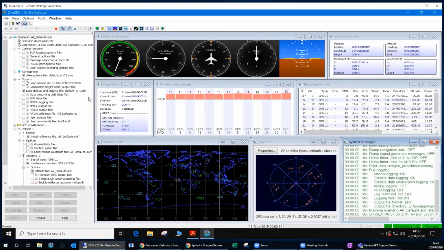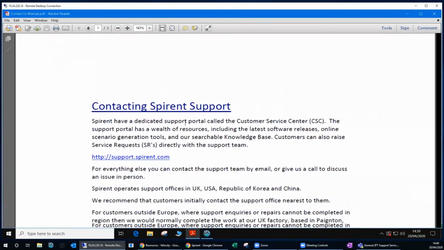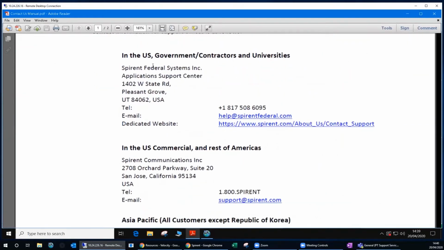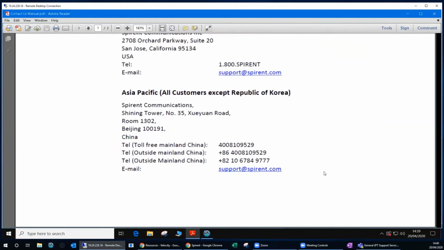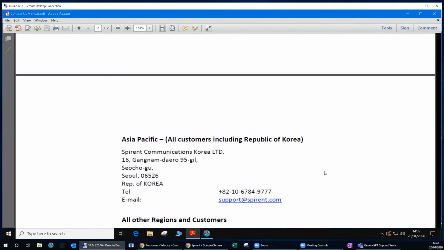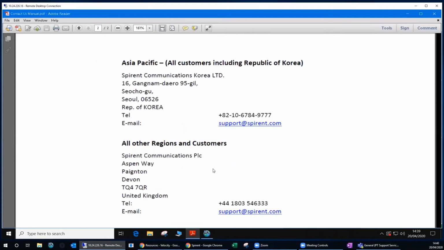For some additional information, if we click on the help option of SimGen, there is a contact us point. If I click on there, this will open a PDF which will list the Spirent support contact points. This may be of use to you if you have SimGen open and you need to contact us. Scrolling down the page slowly, we have 2 contact points for the US. We have Asia Pacific contact points 1 and 2, and for all other regions and customers, we have the final contact point shown here.